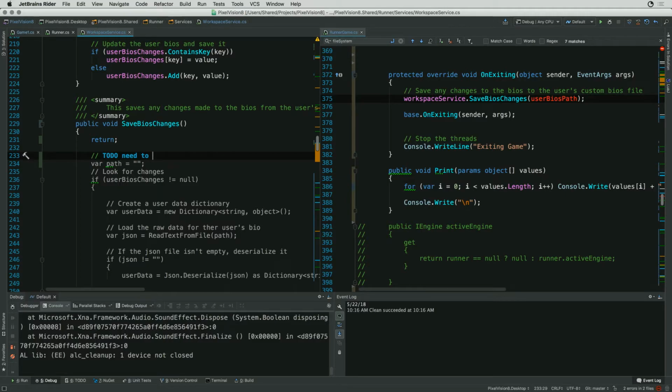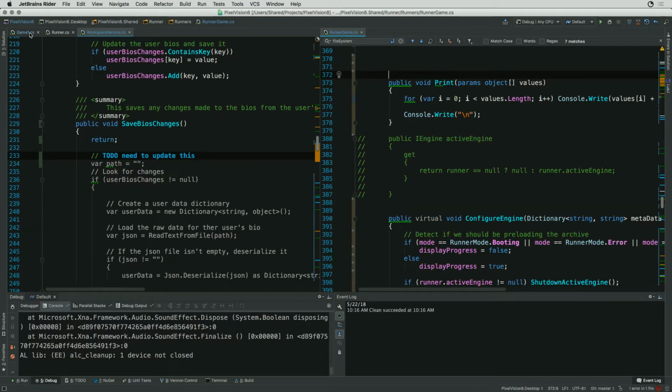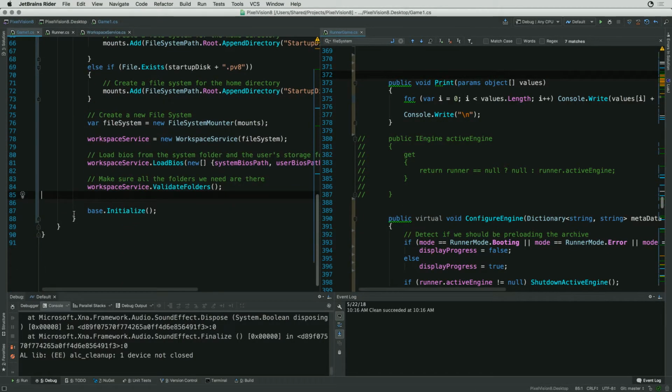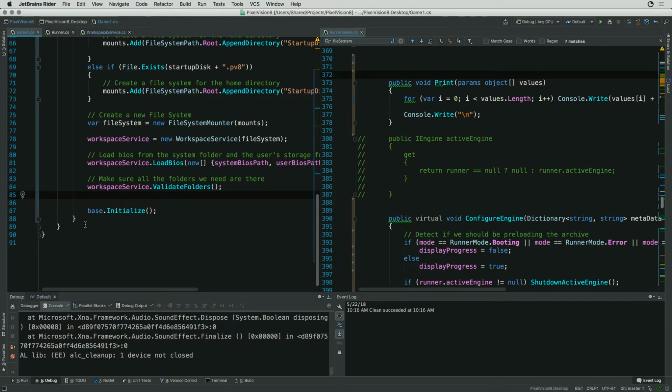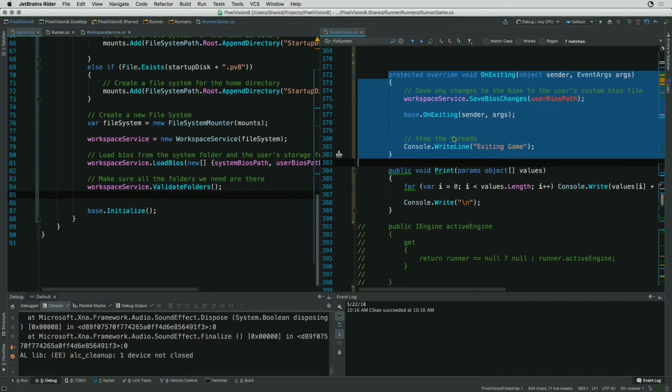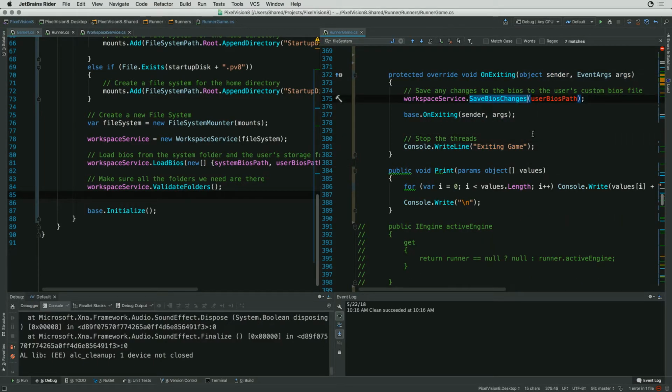Need to update this. I need to create a better way of handling when we exit a game. Each platform should do its own. Well, actually, I could do it here. It should just be shut down.